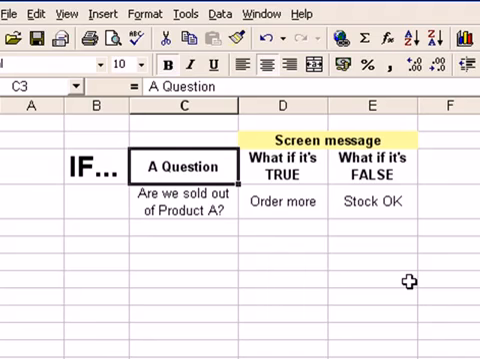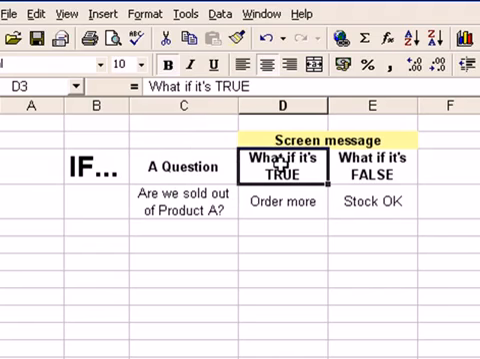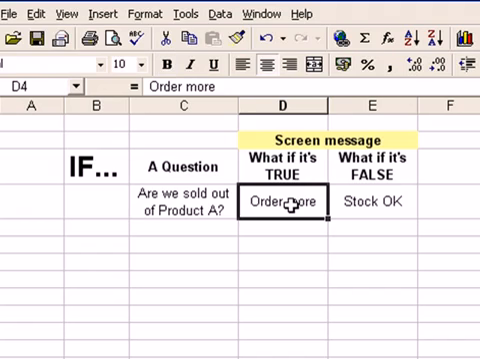The first part is a question, and I've written down a question here, which is, are we sold out of product A? There can only be two answers to that: yes we are, or no we're not. So the next part of the function is, what do we do if it's true? In other words, what do we do if we are sold out? And the answer to that here is order more.